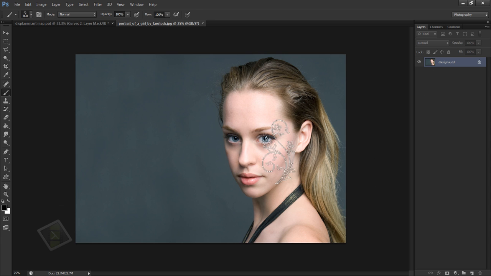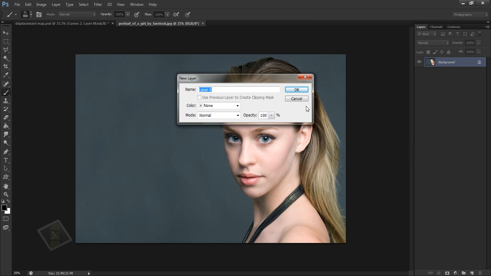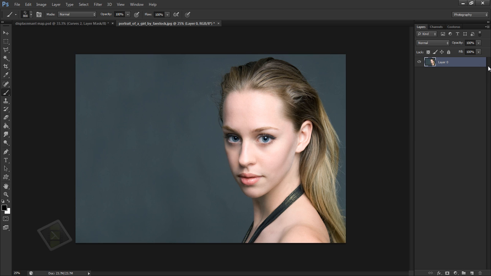Okay, now we need to unlock this thing, so double click on this thing and hit OK. Unlock, magic. And then we need to make a selection of her face, only face, no clothing or hair.